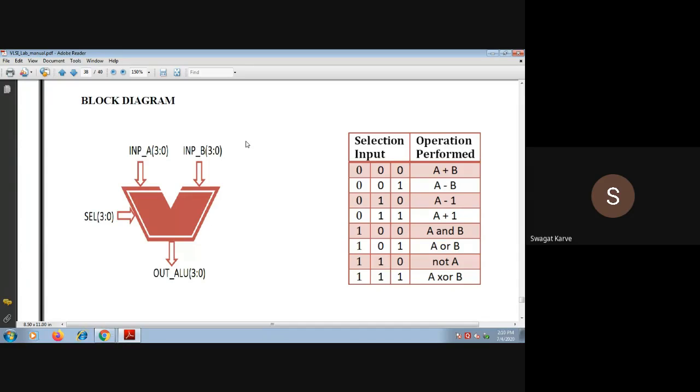So that is the function of ALU, to perform different mathematical and logical operations, right? Now, to perform any mathematical or logical operation, how many inputs at least do you require?